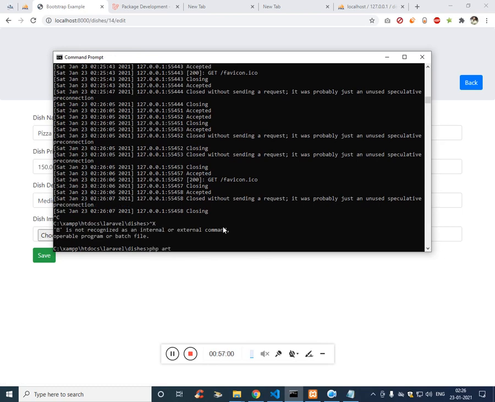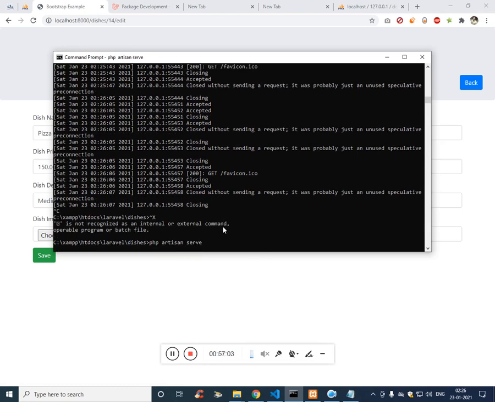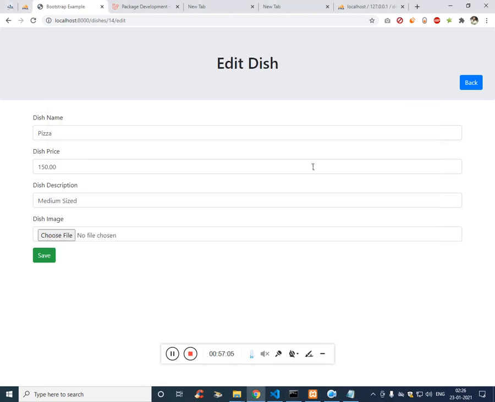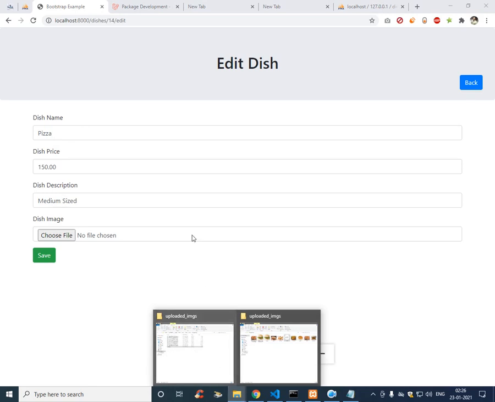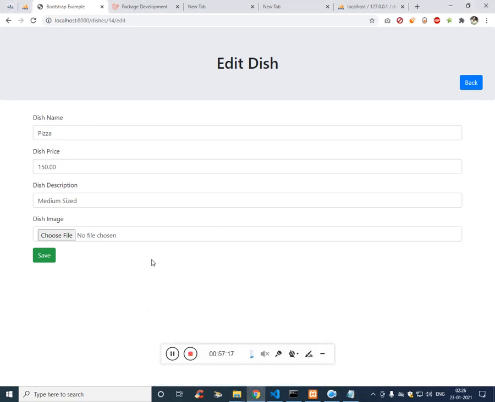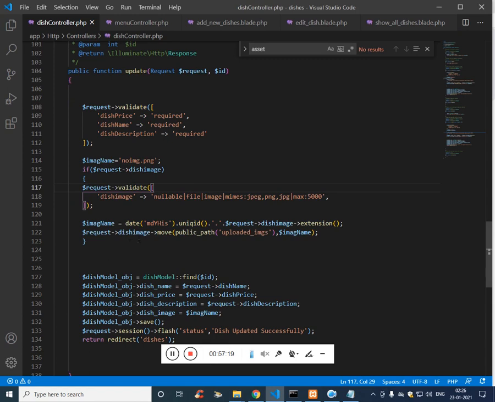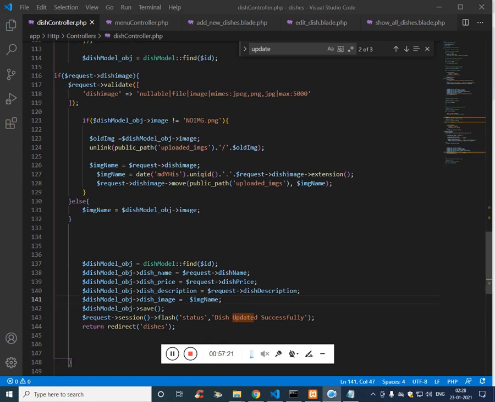PHP artisans, yes, it is running. And now if you see, pizza has come, dish price has come, description has come. Now the old image, pizza, is there, and the new image, we have to run a logic here. So if you see, I have pasted the code.